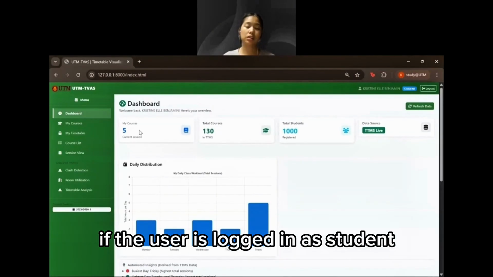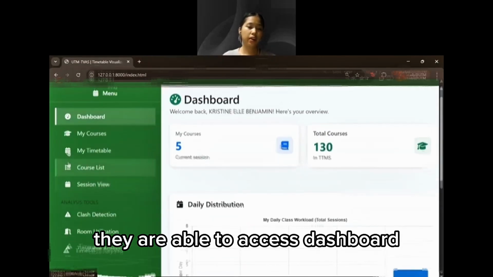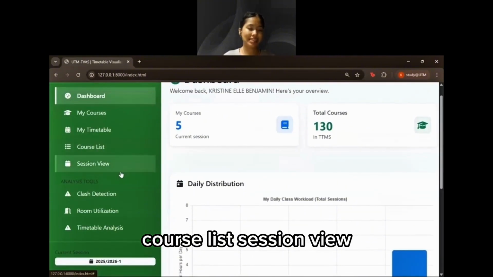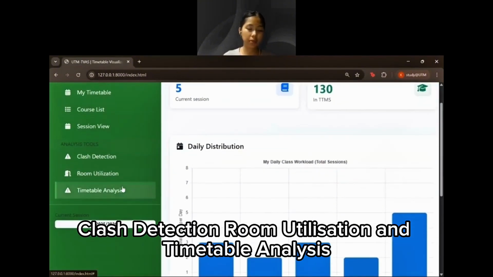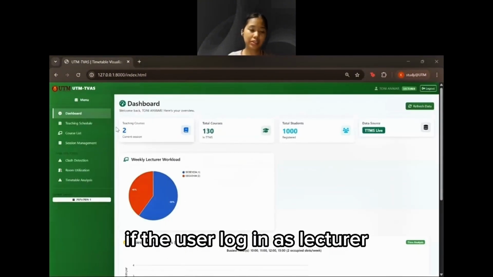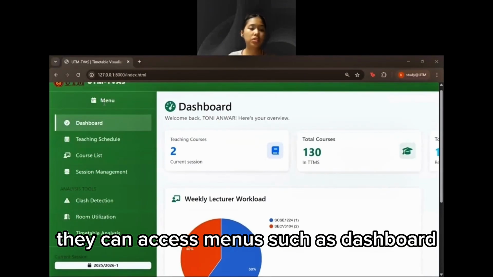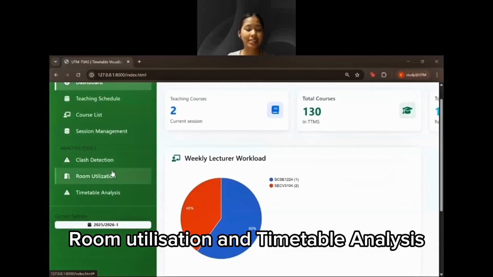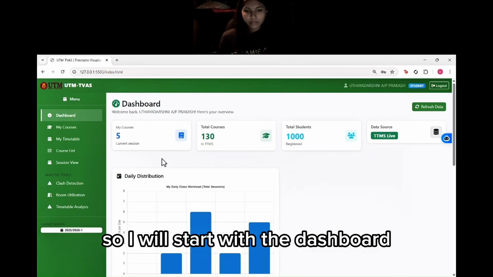If the user is logged in as a student, they are able to access dashboard, my courses, timetable, course list, session view, class detection, room utilization, and timetable analysis. If the user is logged in as a lecturer, they can access menus such as dashboard, teaching schedule, course list, session management, class detection, room utilization, and timetable analysis. So I will start with the dashboard.